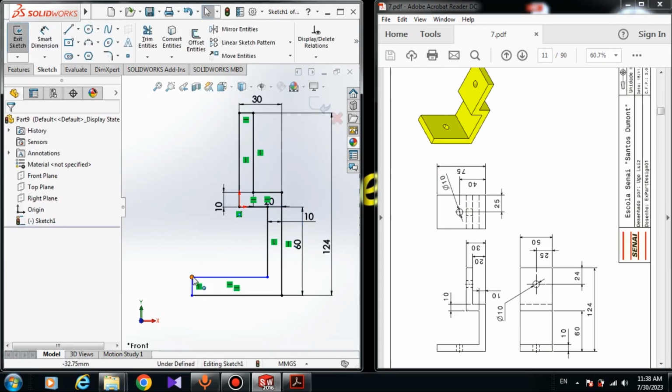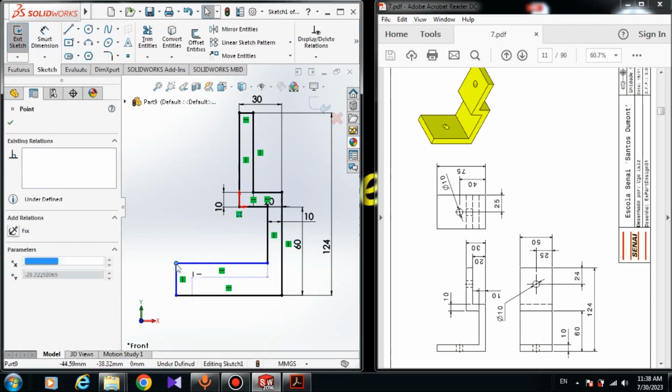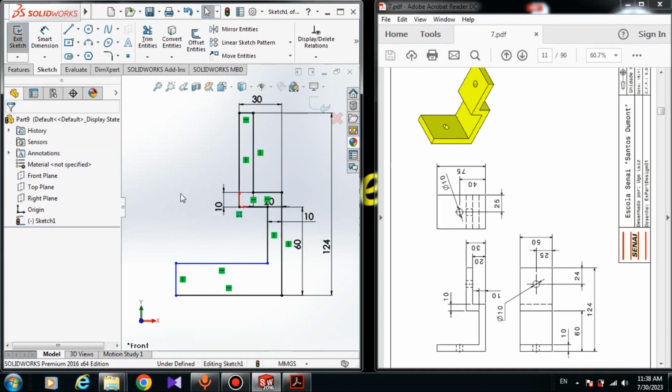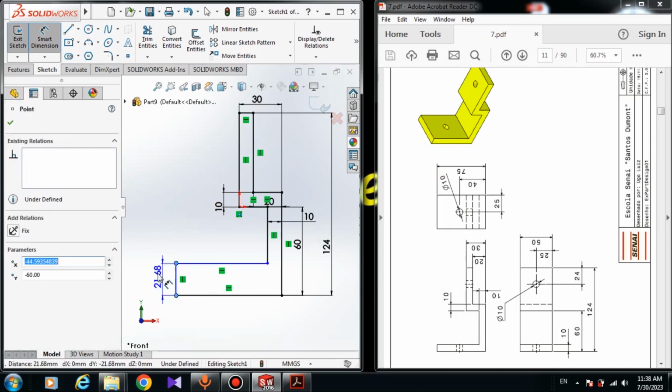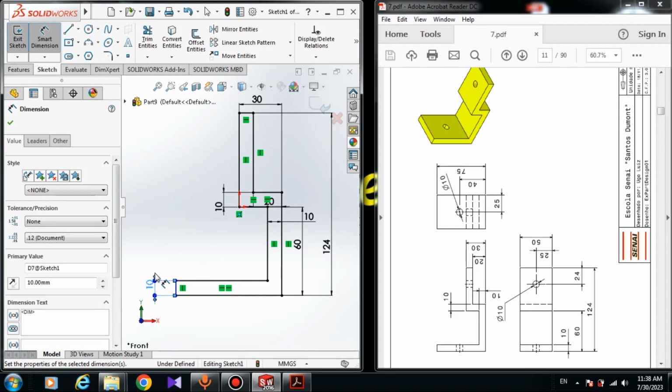And our sketch is still not fully defined because this is still moving, and the lines here are blue. So here choose smart dimension. The dimension from this point exactly to the point here is 10 millimeters. So I choose this point, and I give it 10 millimeter dimension.